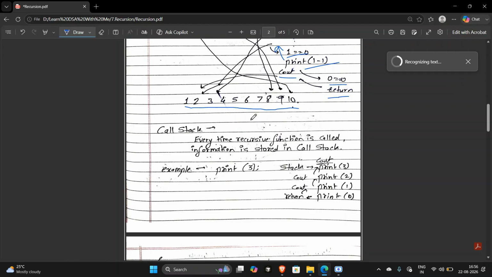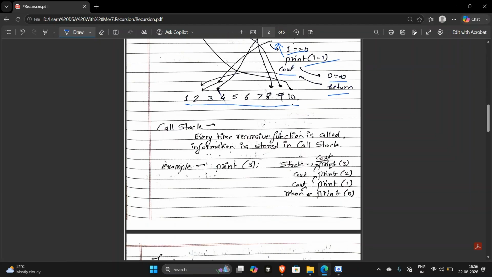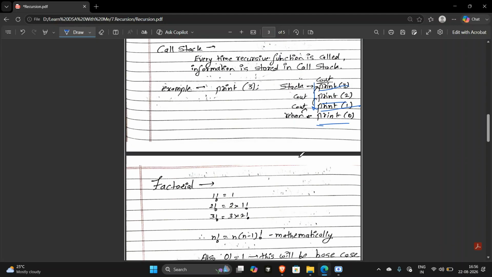And whenever we are calling a recursive function, it stores the information in a call stack. Like if we are calling for print 3, then it will call for print 2, then it will call for print 1, and then for print 0. This complete function information is stored in the call stack, and once the function for 0 is returned, then it will start to execute backwards.